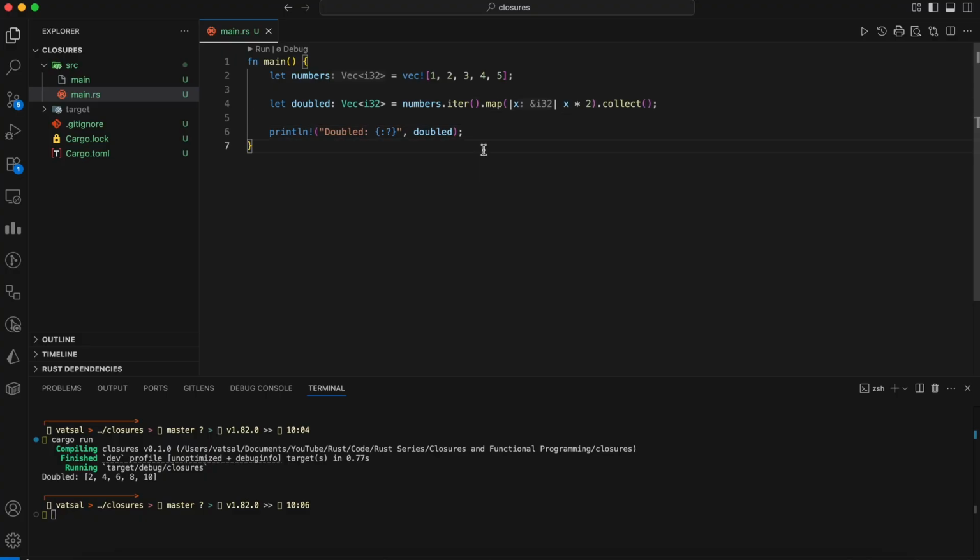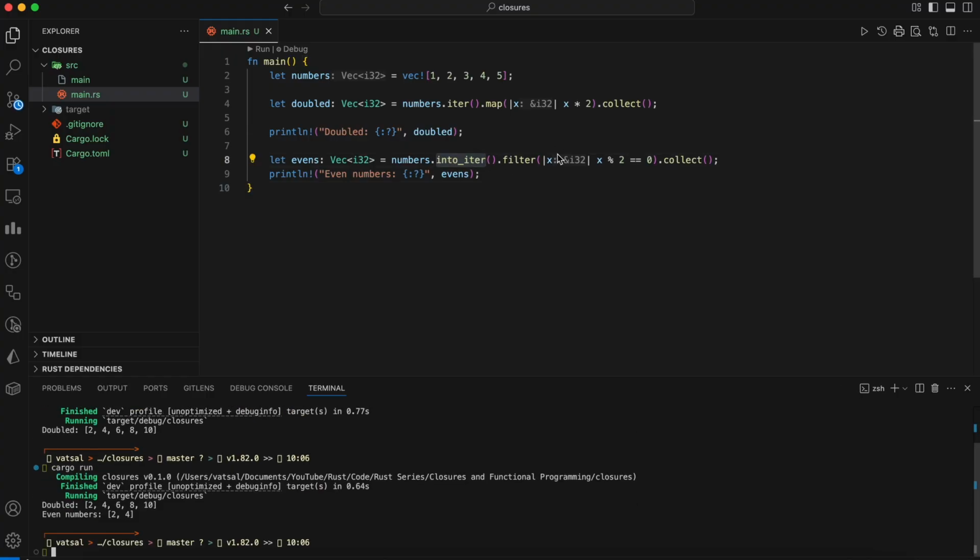Now let's filter the numbers. Here we are using into_iter to consume the numbers vector, and a closure takes a number x and returns only the even numbers, which are then collected into a new vector evens.